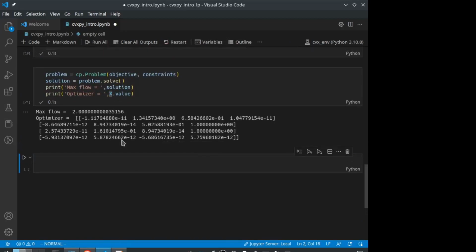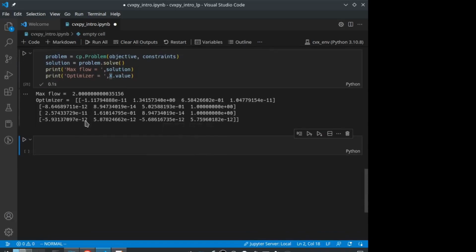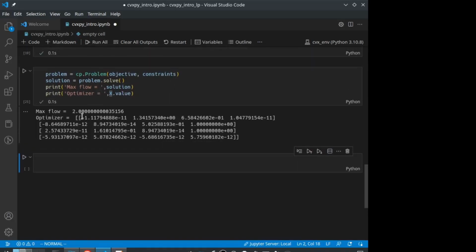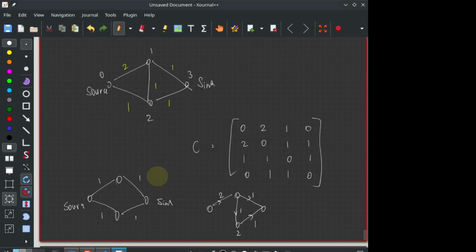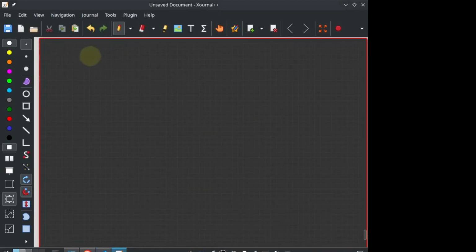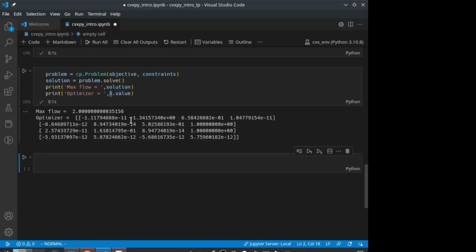Great. So what does it predict the max flow as? 2. Well, there's some floating point stuff, but that's okay. And what is the optimizer equal to in this case? Yep, so let's maybe write it down. So from 0 to 0, it is equal to 0. The optimizer that it predicts is 0.